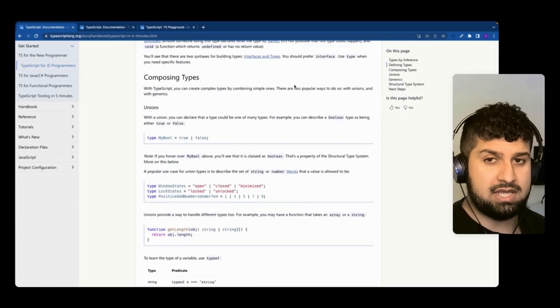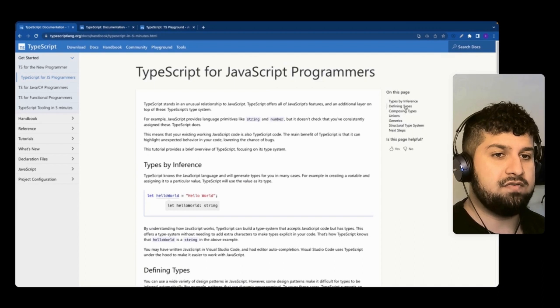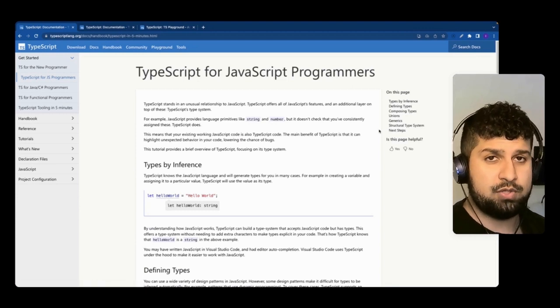And what we have covered in this first section, TypeScript for JavaScript programmers: we have covered defining types, composing types, unions, generics, and the structural type system as well. So I hope you enjoyed this.